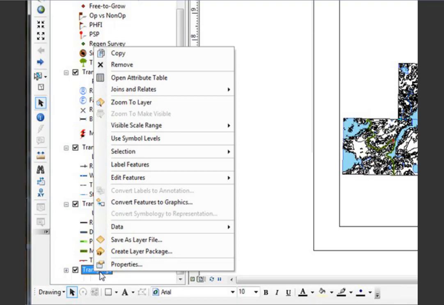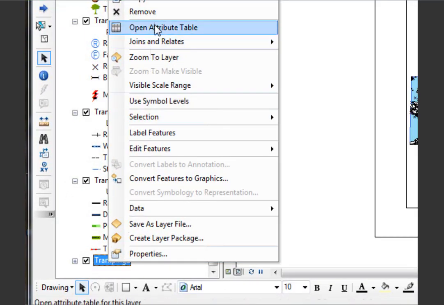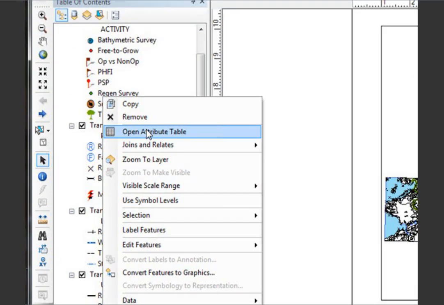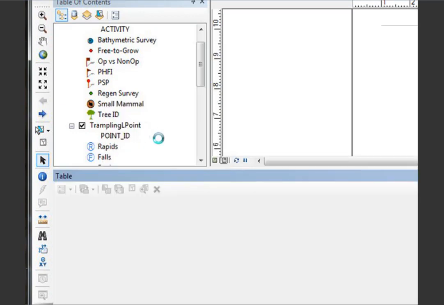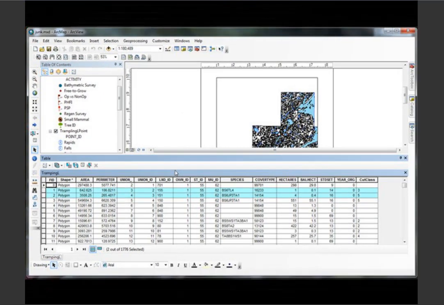It's a polygon layer. I'm going to open the attribute table for it by first right mouse clicking on it. Now I'm selecting open attribute table. And the table opens up. Now once the table's open, like all the other windows here, we can choose to undock it or dock it. I'm just going to shrink the size of the table here to start with.